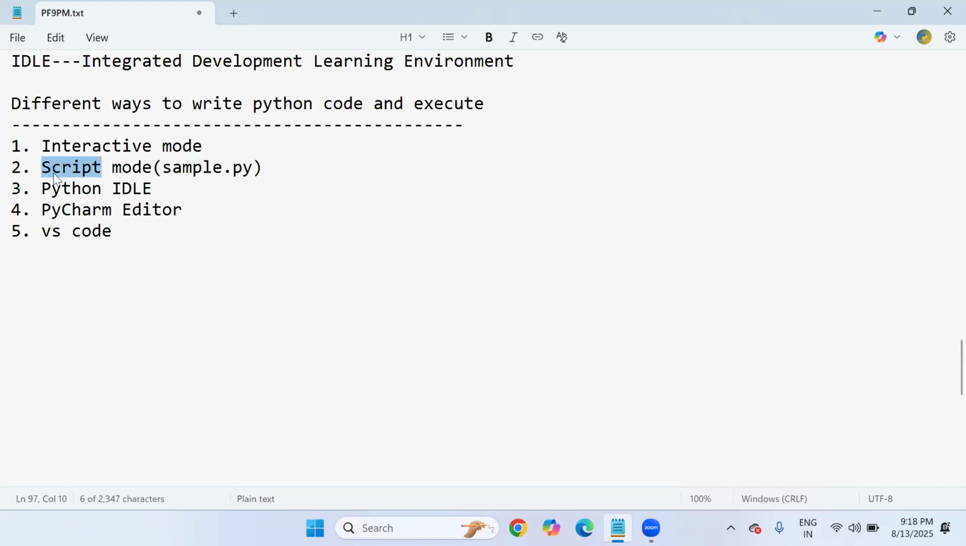I'm showing all the options, and whichever is convenient for you, you can go with it. Finally, I'll conclude which is the best option for the beginning level of programming. So the second one, script mode, is completed. And I'm showing option number 3.